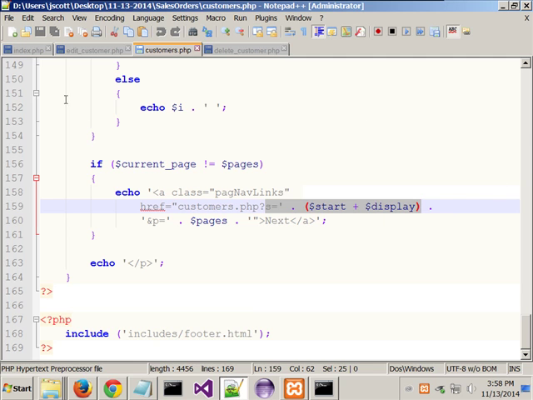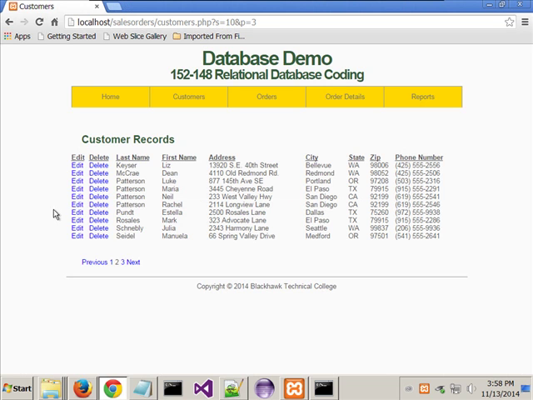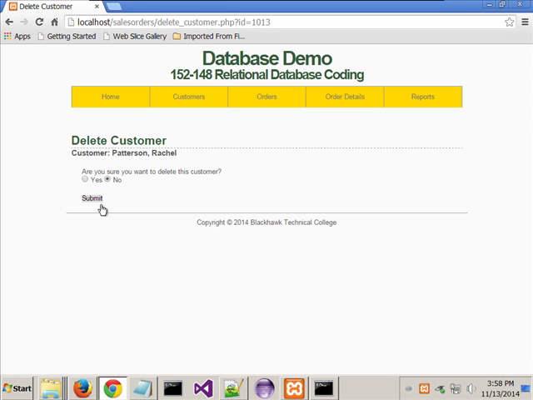That's an hour's worth. So what we'll pick up next time is we're going to go over the delete, and we're going to go over the edit. But what you'll notice is with the delete, and I'll run this just to show it to you. So I'm going to grab Rachel Patterson. Nothing against Rachel, but if I click delete, okay, we ask first. And notice we're even defaulting it to no.